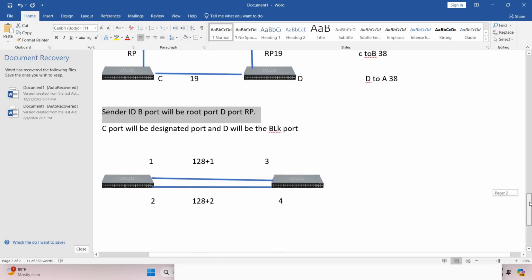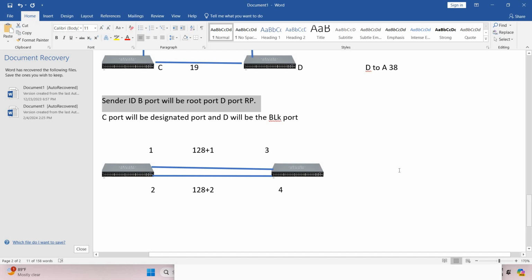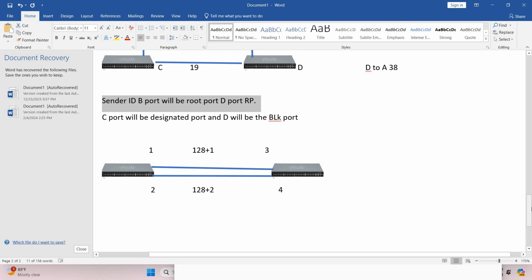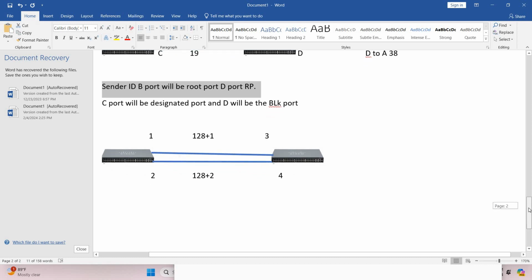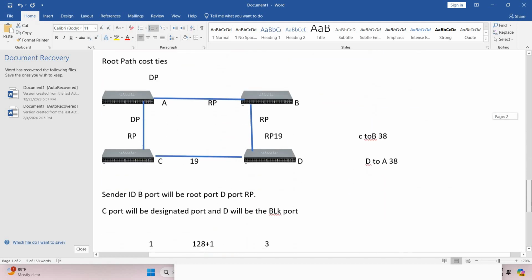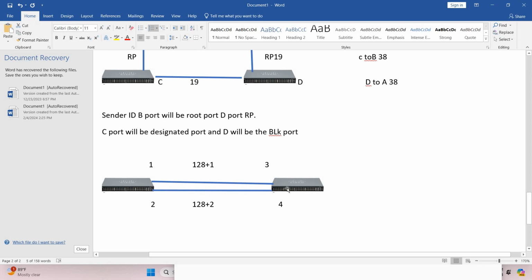So if we go in another scenario where both this cost and sender bridge ID are tie, so in that one, what we need to do? So we will go for the third option, which is sender port ID. So in sender port ID, in this scenario, we have two switches and we connected these switches with one another. So what happened? This will be DP, this will be DP. So one port will be root port and one will be blocking.